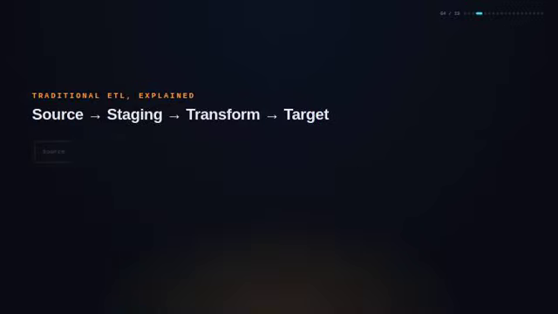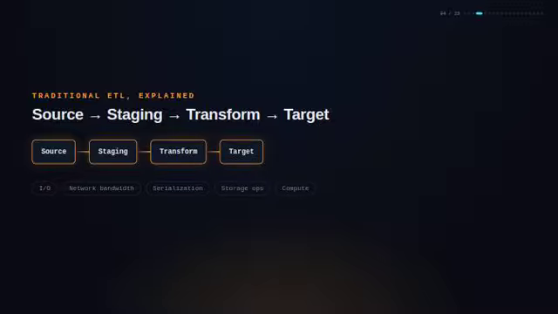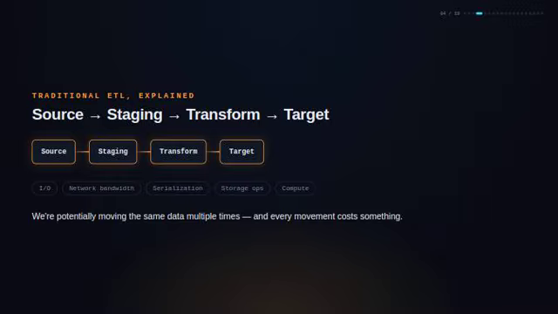Let's start with the architecture most data engineers already know: traditional ETL. The first stage is extraction. We pull data from our source system. That might be a relational database, an API, CSV files, application logs, or another data warehouse. The extracted data usually lands in some intermediate location. Then the transformation stage begins. This is where we perform operations such as filtering, cleaning, type conversions, joins, aggregations, deduplication, and business rules. Finally, the transformed data is loaded into our destination.